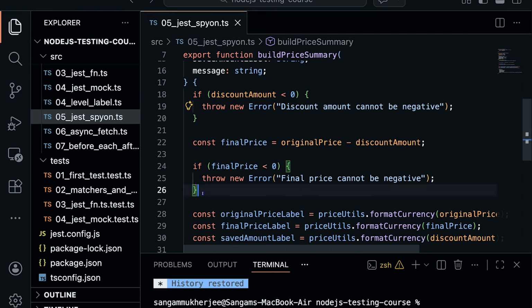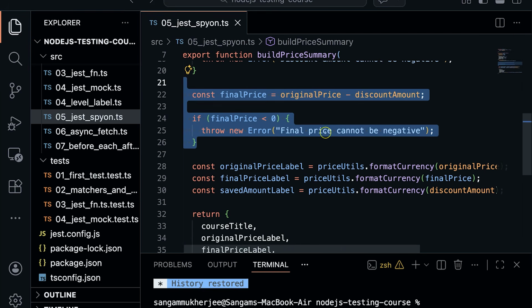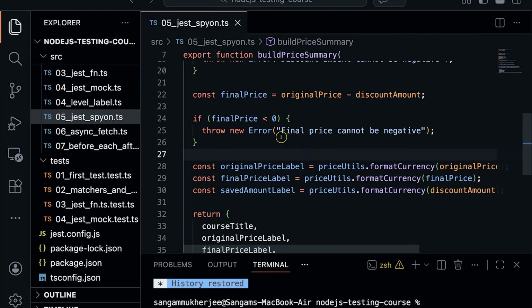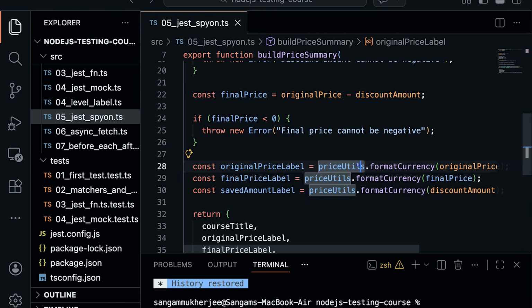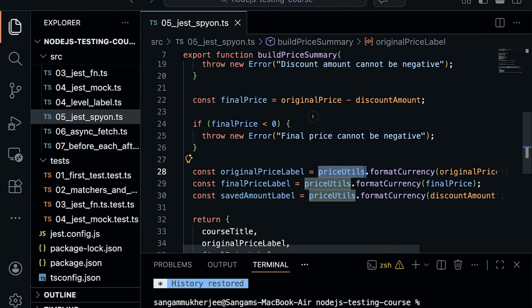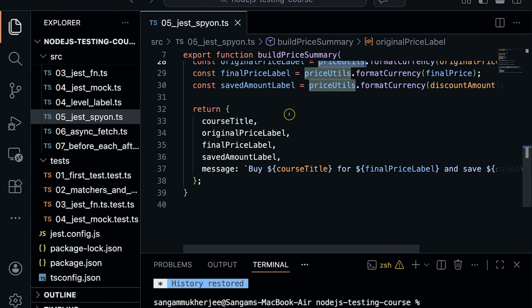Then based on that we are calculating the final price. If it is less than 0, we are simply throwing another error that the final price cannot be negative. And here, this is the important part: we are using this method from this particular object. Okay, so at the end we are returning this result.